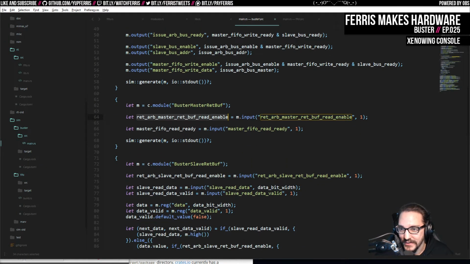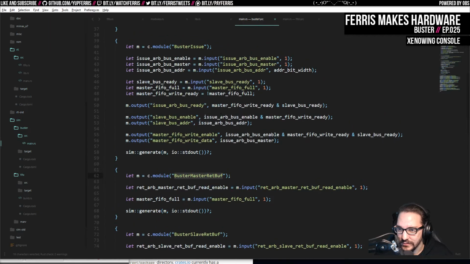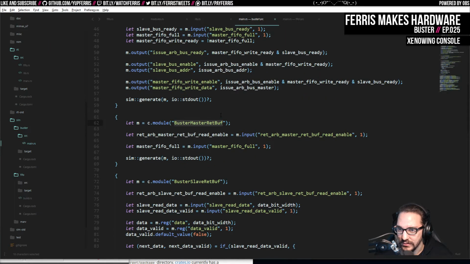So yes, this master return buffer. If the arbiter is going to read from that, we need that signal. We also need, if the Fifo is ready, and in fact this, again, we're going to do master Fifo full. I also think master ret buffer, I call it master Fifo, so why don't I just call this master buff? Why not? And then yeah, if this is full.